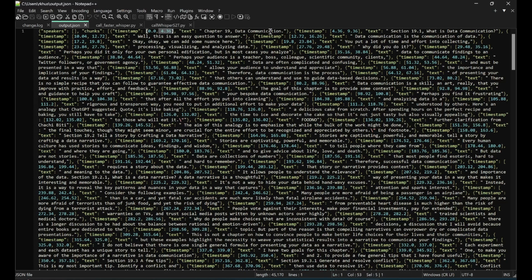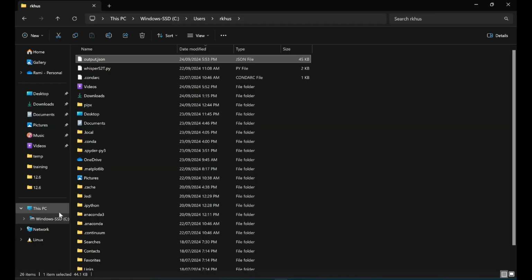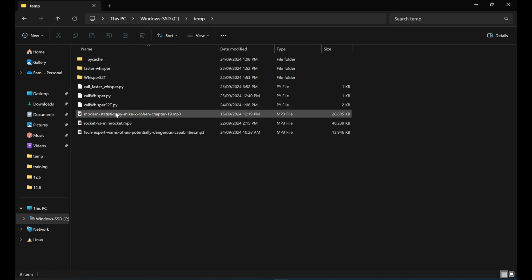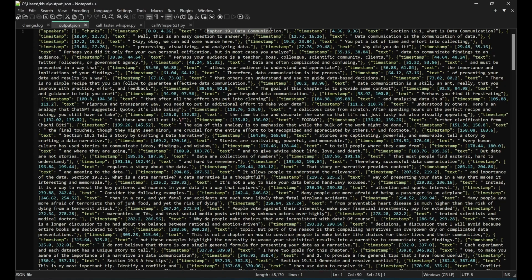So, Chapter 19, Data Communication. If we want to do a quick verification, we go back to the audio file that was located in the temp folder. And this is Modern Statistics, Chapter 19, Data Communication.